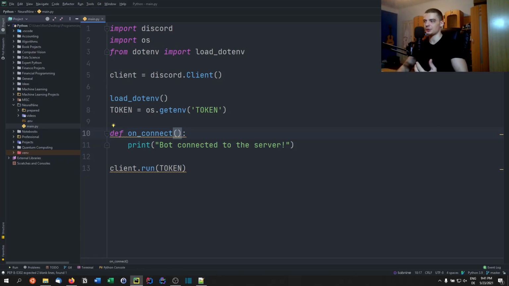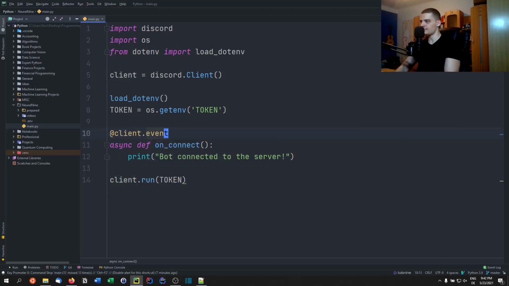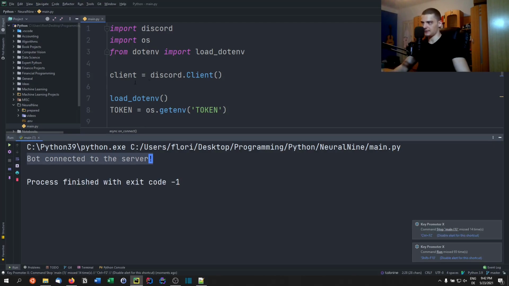And also, this is going to be an asynchronous function. For those of you who don't know what async is, check out my video on async await on this channel on asynchronous Python programming if you're interested in that, but you don't really need to understand what's happening behind the scenes. You just need to know that you need to add the async keyword, and you need to add it into the beginning. So async def onConnect, and above that we're going to add the decorator client.event. Now, if I just run this script, we're going to see that the bot is going to say bot connected to the server in the moment it connects to the server.